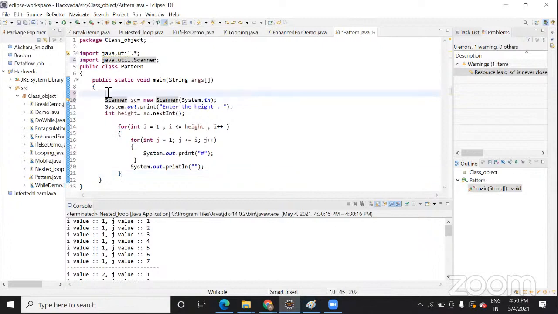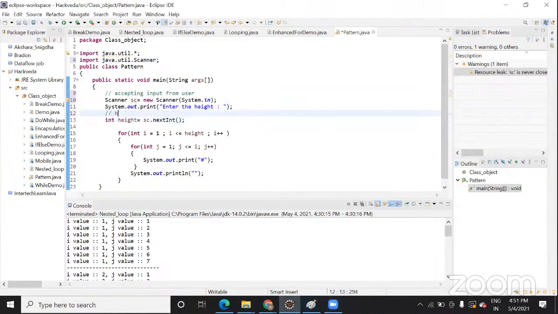So here what I was explaining, this scanner is for accepting the input from a user. Now here, in order to read that value, I will use sc.nextInt. Why do I use nextInt? Because height will be integer. I am accepting one height, which is integer. If it is string, you have to use next line.